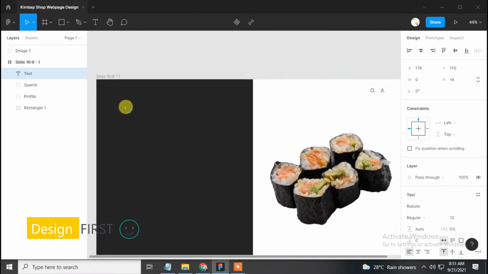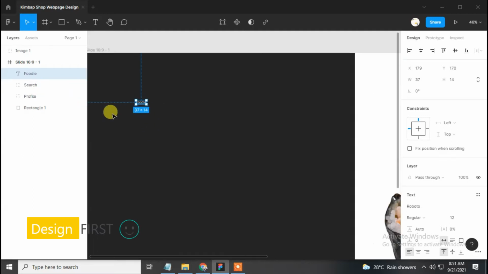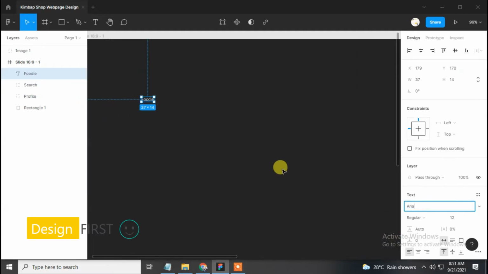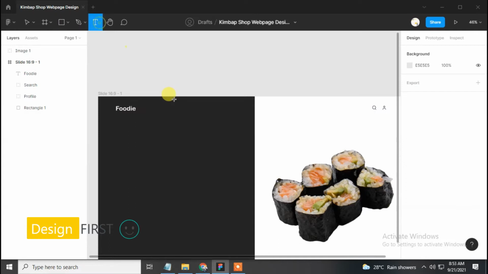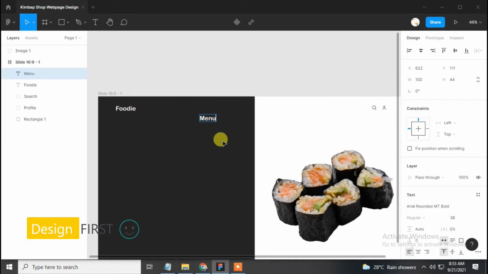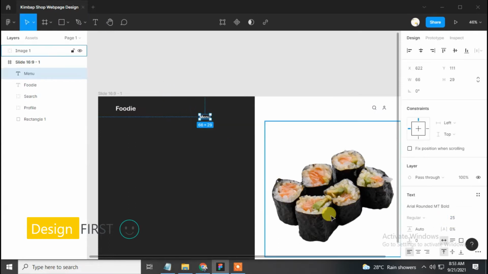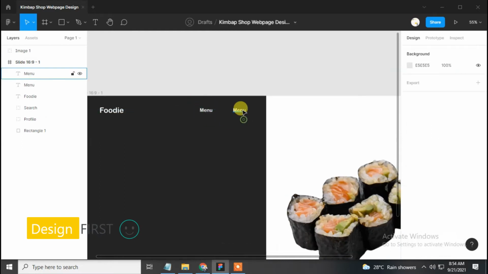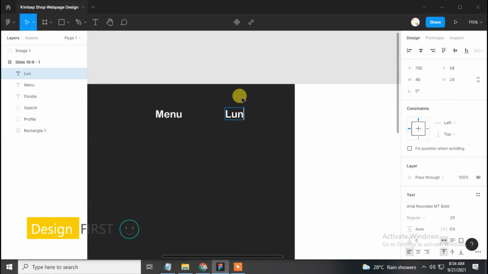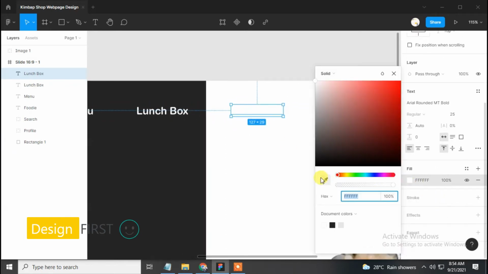Now select text tool and type foodie. Change the font into Arial rounded MT bold and size 38. Now arrange it properly. Then again select text tool and type menu and change the size into 25. Now arrange it properly. Duplicate it by Ctrl D and retype it and do the same with others. Also change the color through color dropper.